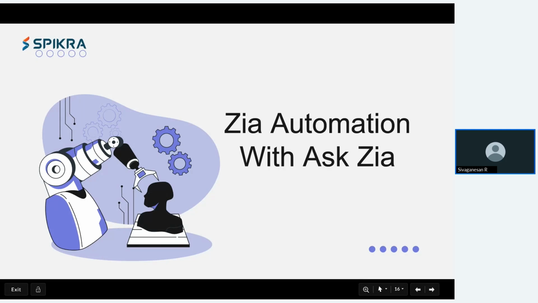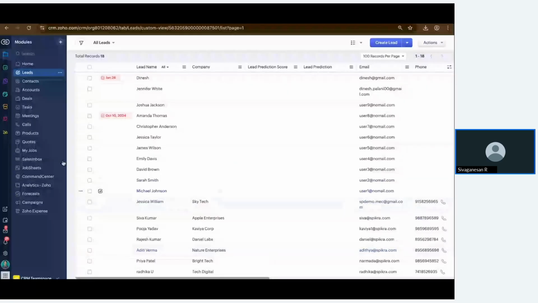And that is exactly why Zia exists. With just natural sentences, you don't need to learn coding or raise tickets or wait anymore. You can build automation yourself. Let me show you how easy it is. Here's a quick video of Zia creating a workflow just by asking.